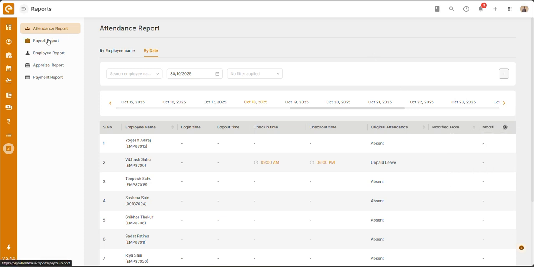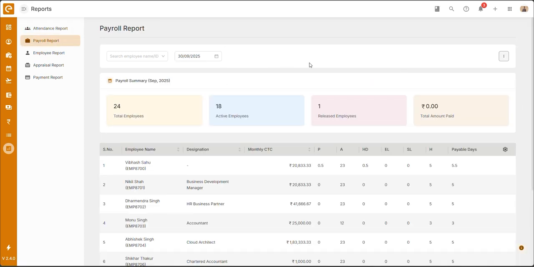Next is the Payroll Report. The payroll report provides a summary of payroll details, including total employees, salaries paid, and pending payments. See the total count of active or released employees of the month at the top section. Export the sheet using the three-dot menu.